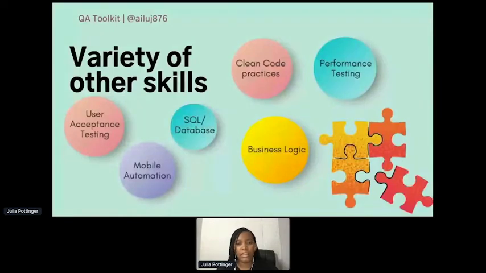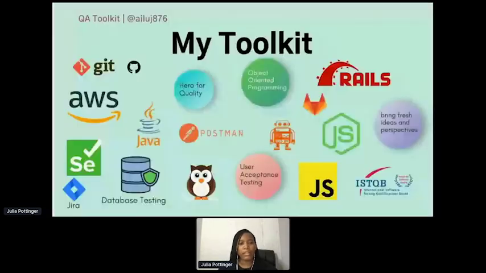So with all of that said, you may be feeling a bit daunted, like this is really a lot of things that I have to know and I have to do. But I'm going to quickly walk you through how I went about learning all of these things and how you can go about learning it as well. So this is my toolkit.